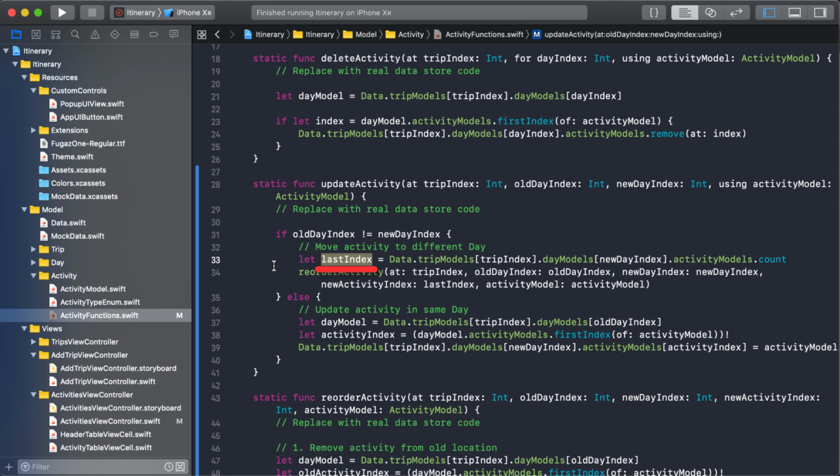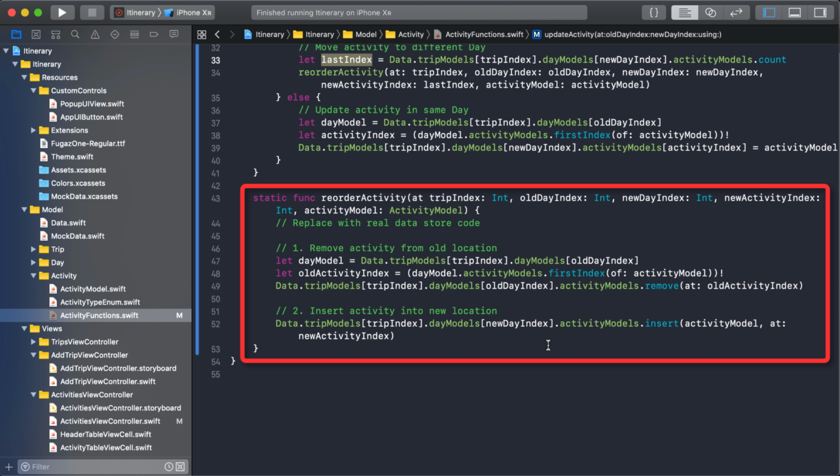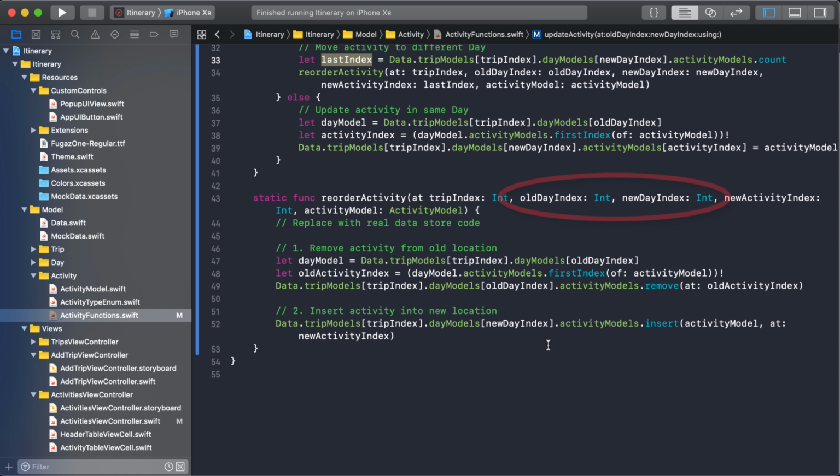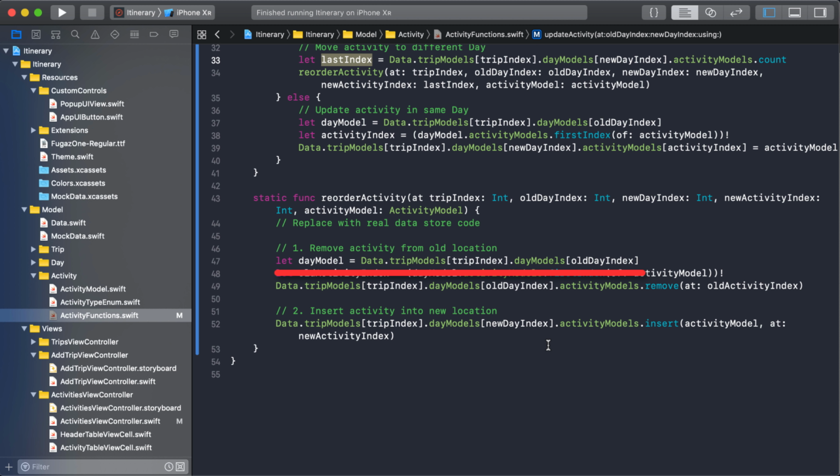Okay, now that we have the index of where this activity is going to go, we are going to call this function, this reorder activity function. And this is basically broken out because in the future video where I show you how to reorder these activities, we're going to use this function right here. Okay, so you can see the parameters here. We have the old day index and the new day index. And for step 1, basically all I'm doing is I'm just getting the day model, so I don't have to type out this whole line of going into the data, getting the trip, with the trip index and getting the day. So this day model that I'm getting is actually the old day, I guess you could call it.